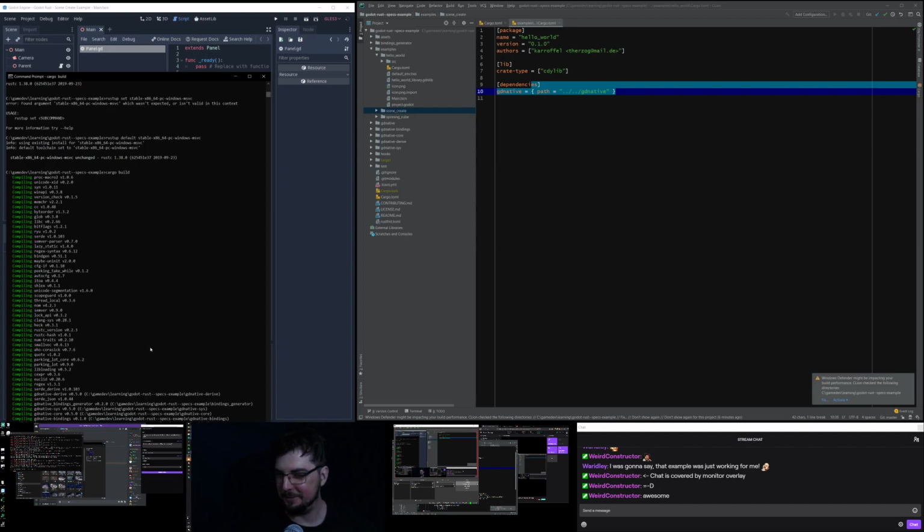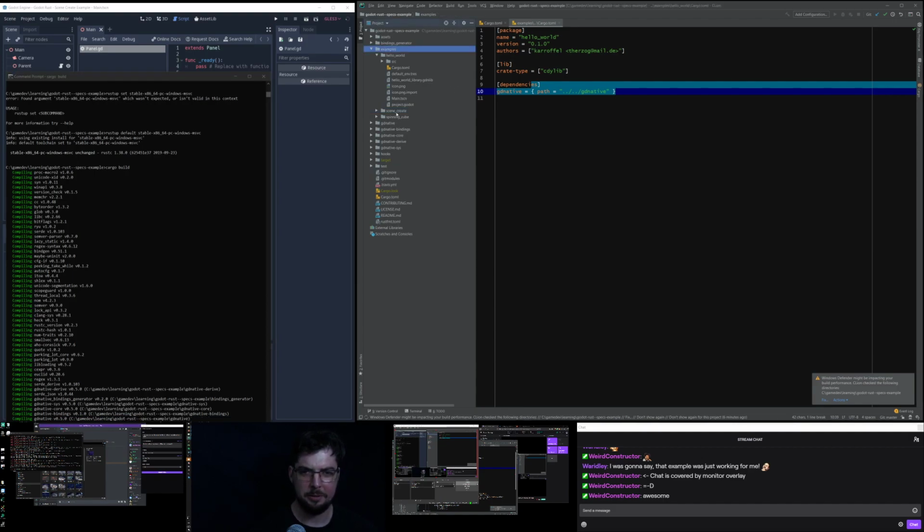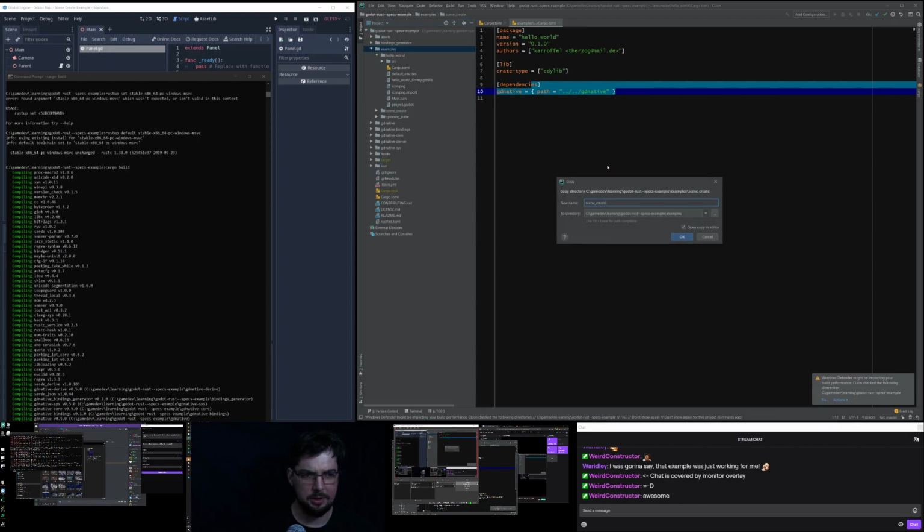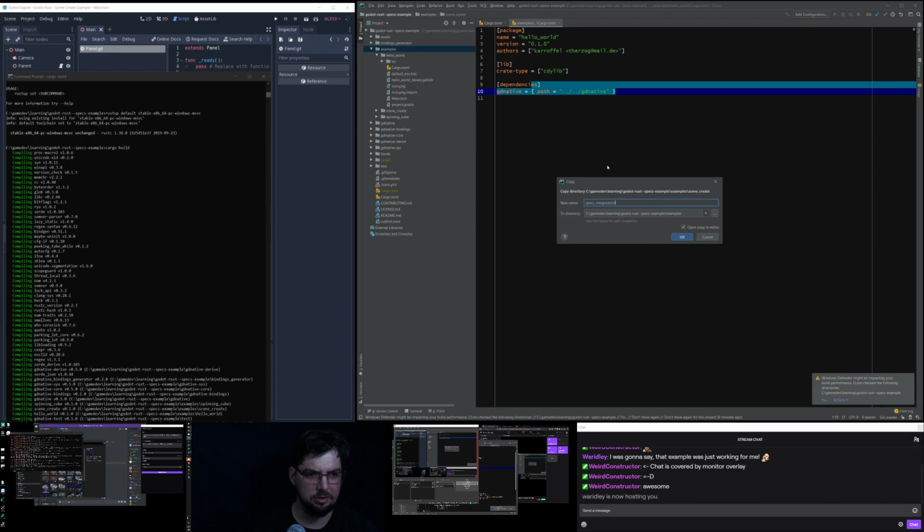Okay, that's still compiling. So, examples. We're going to make a new example, and it's going to be kind of like one of these scene create ones. So let's just duplicate this. Control C, Control V. We're going to name this one specs integration.